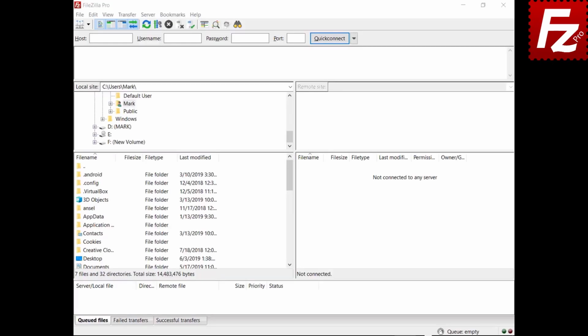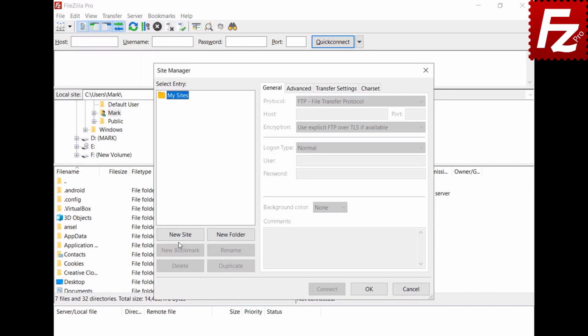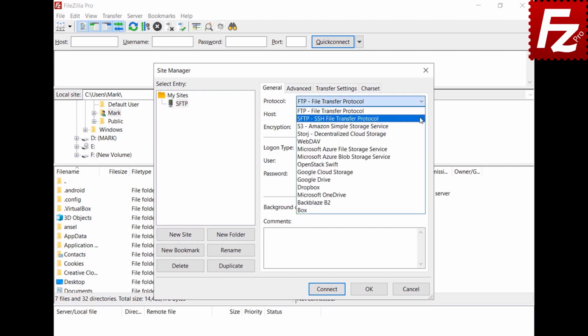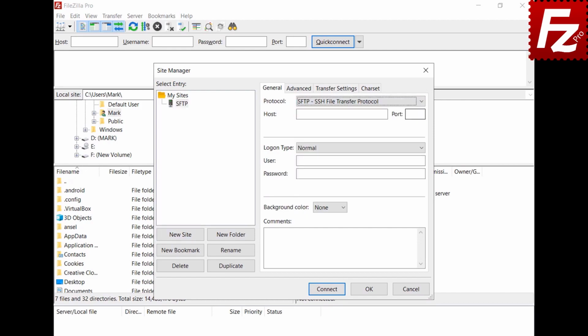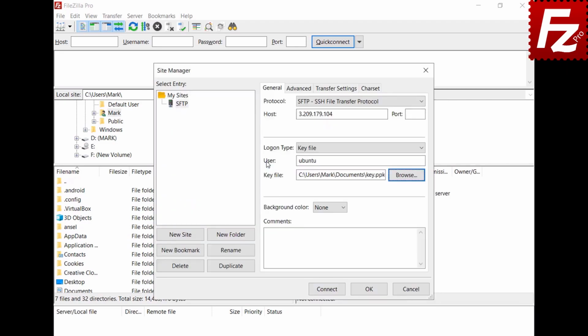Launch FileZilla or FileZilla Pro. Click New in the Site Manager dialog box to create a new connection. Select SFTP, SSH File Transfer Protocol as the protocol. Enter the IP address or host name of your server. Select Key File as the logon type. Now enter the username. And in the key file box, enter the path for your key file.